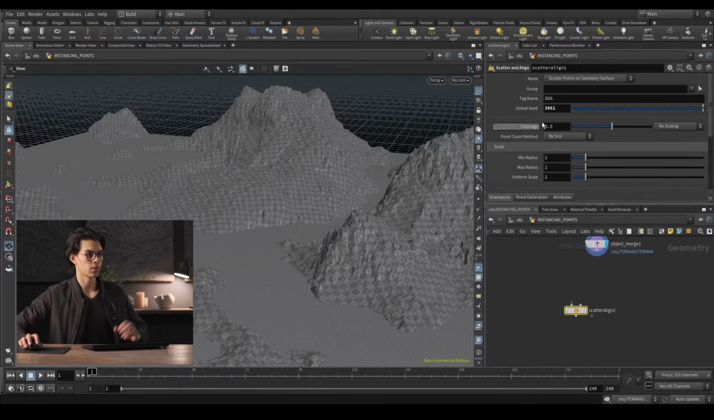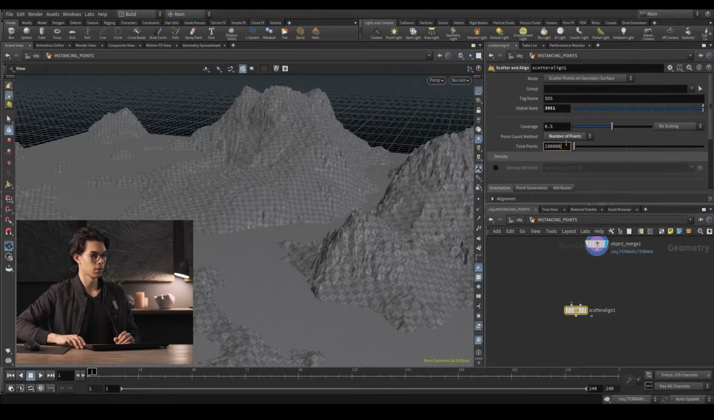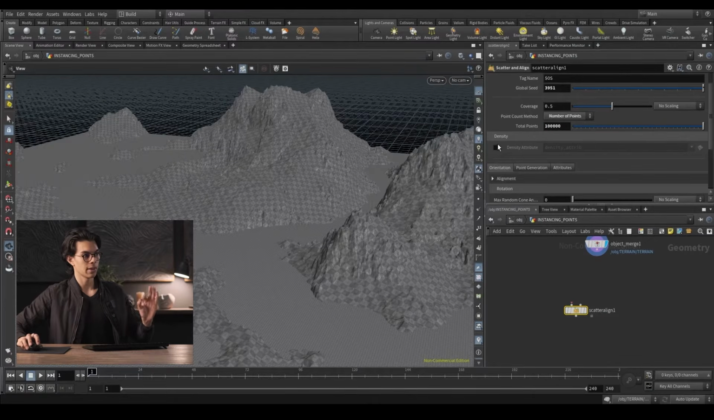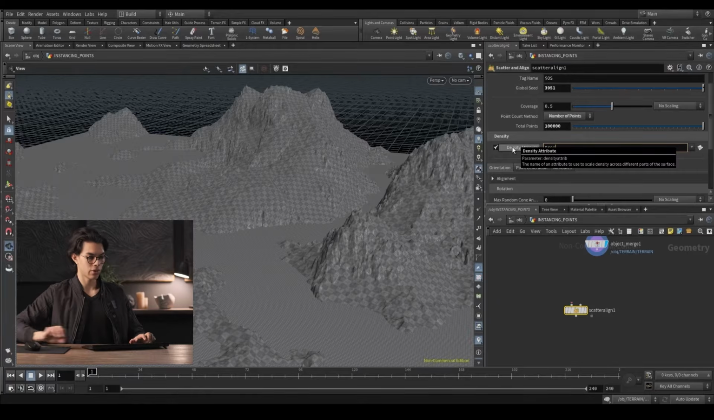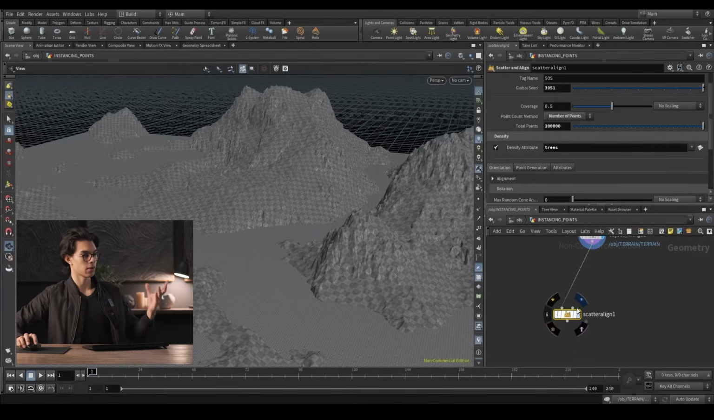Because what's going to happen is when we bring that terrain in, it's going to scatter uniformly over everything, and that's going to be quite slow. So instead of doing that, we'll firstly define how many points we want. I'm going to set this to 100,000. And then we're going to drive it by an attribute. The density attribute that we're going to use is that trees attribute that we created earlier. We can then plug it in, scatter and align, and we should have some points being generated.